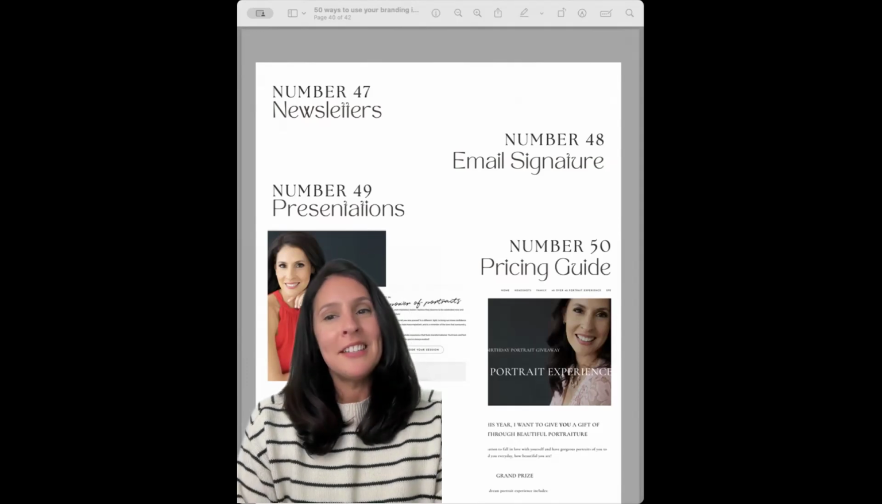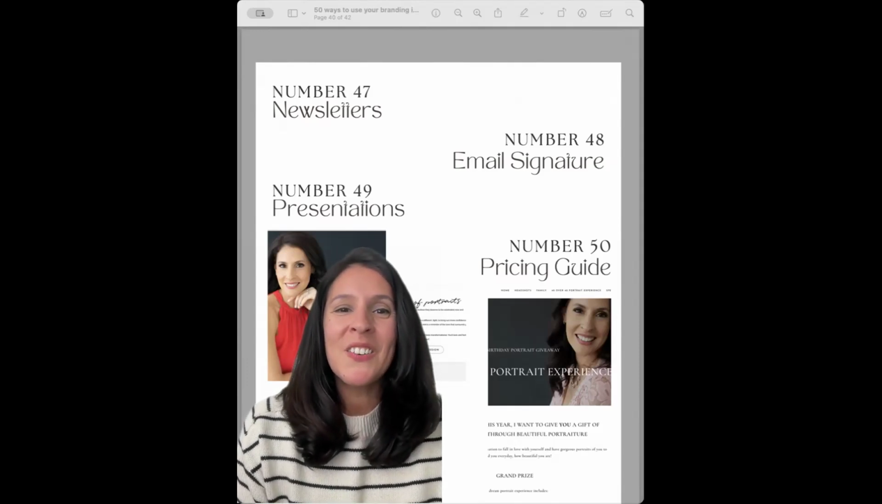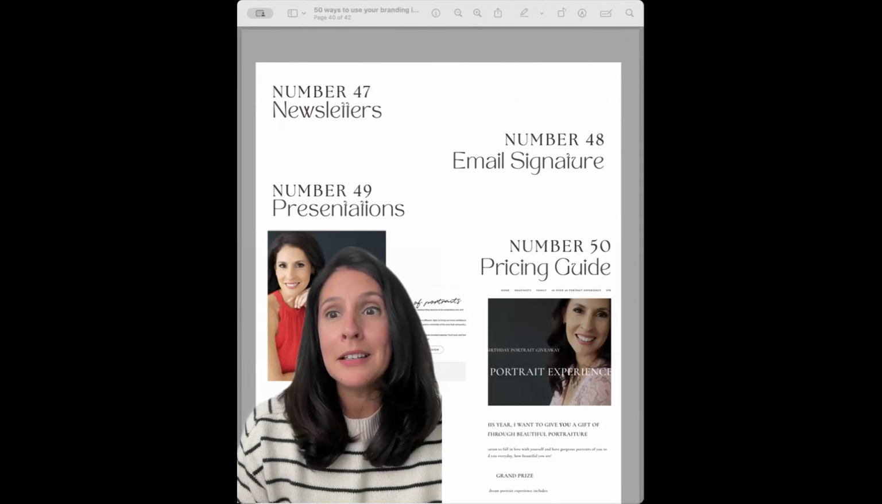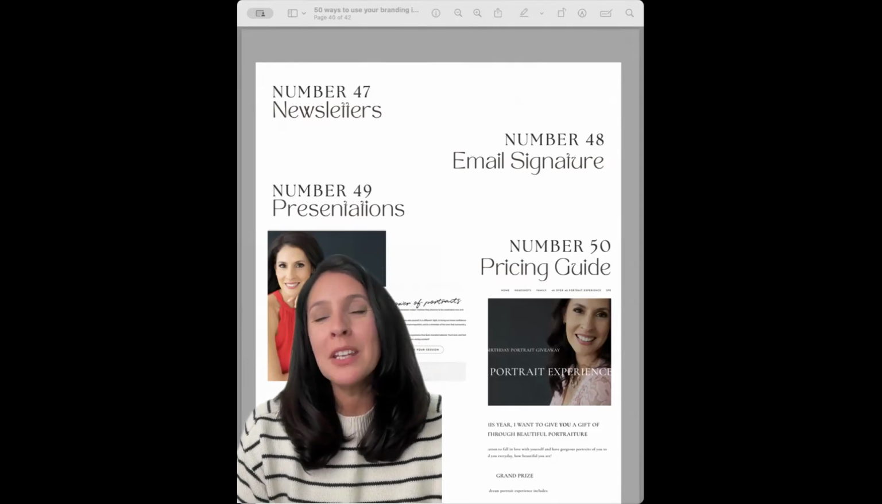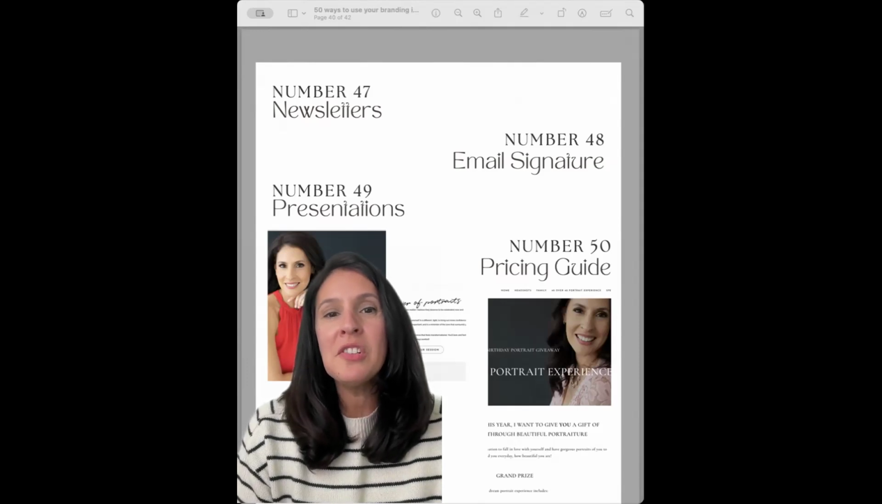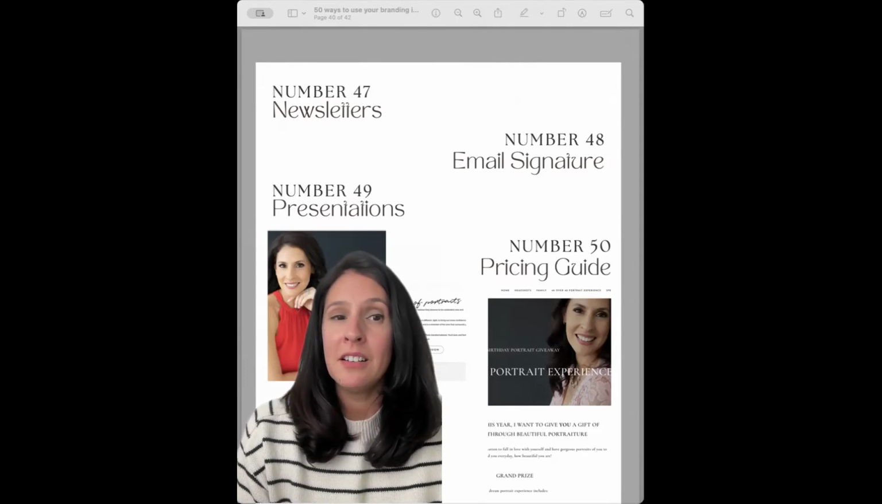Number 48, email signature. That's a big one. A lot of people don't even have an email signature, but this is really important. If you want to appear professional, then you want to have a professional email signature.